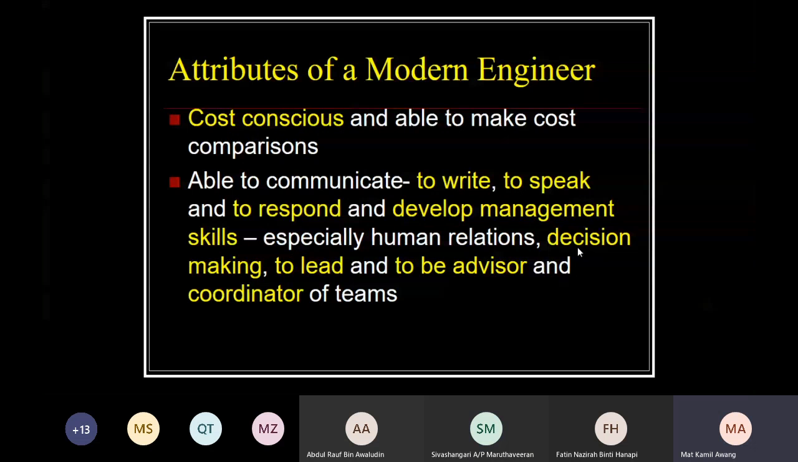You start to become supervisors, assistant manager of a technical department. Then you become the manager, engineering manager, departmental manager. Then you become senior manager. Then become assistant general manager, then general manager, and become COO and CEO of the company. So, looking at that scenario, whether you like it or not, you need to develop your management skills, especially in human relations.